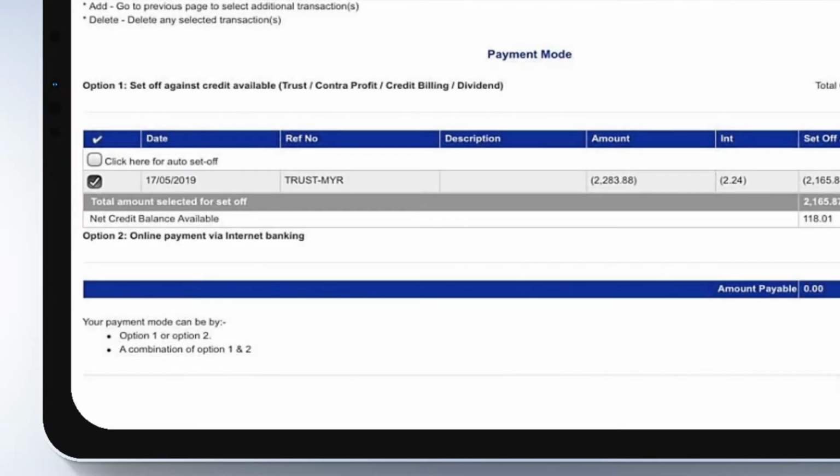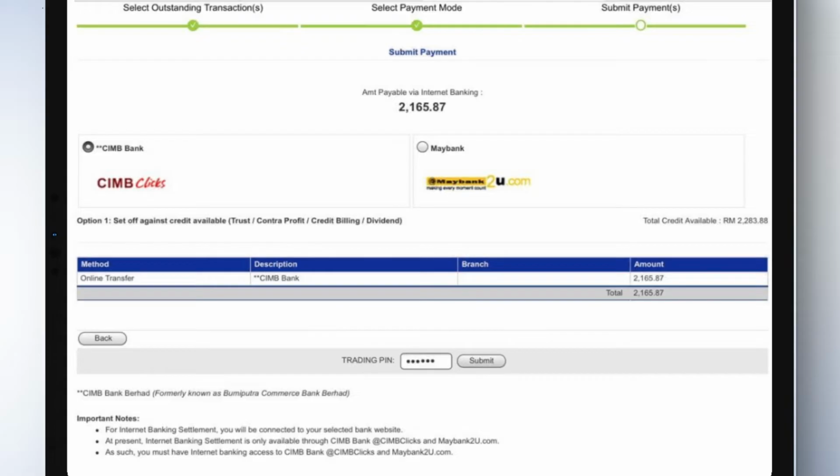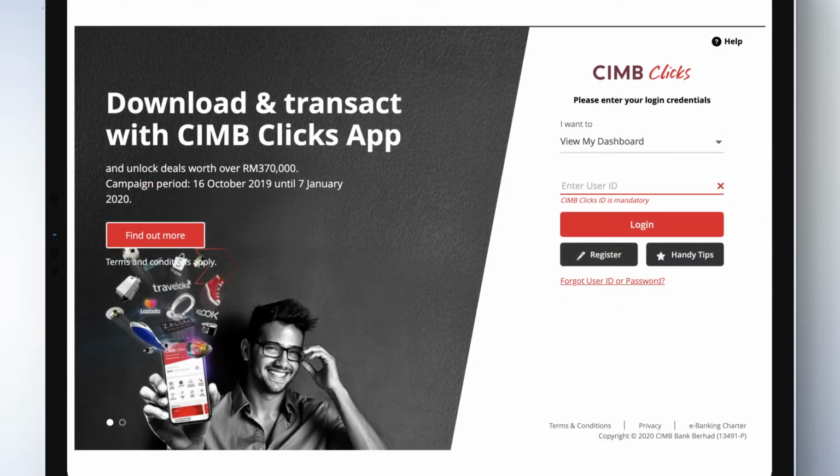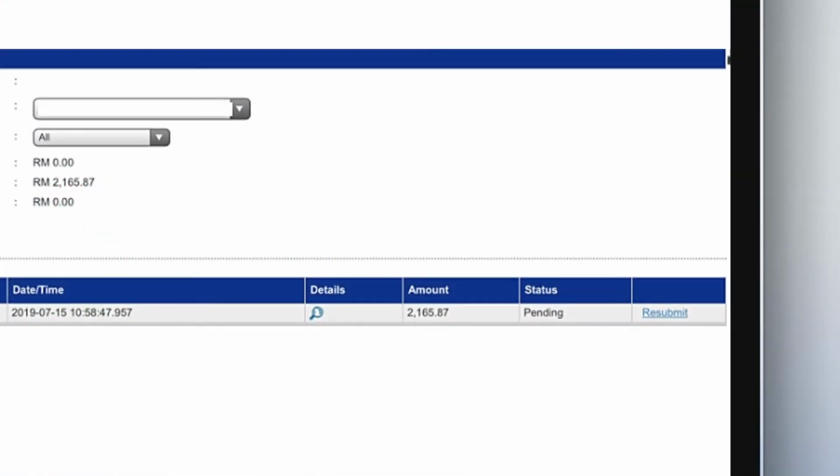For online payment via internet banking, you will be diverted to the online payment page from the selected payment bank. Key in your trading PIN and click Submit. Log in and proceed with the fund transfer. To check the status, go to the Settlement tab and select Settlement Status.